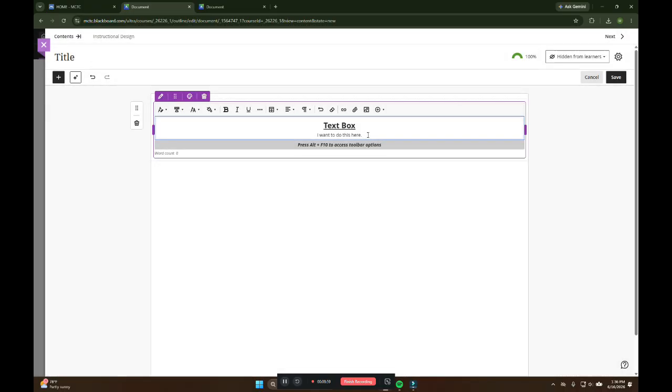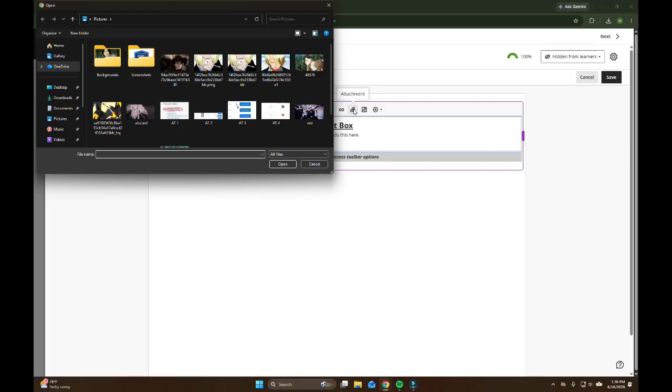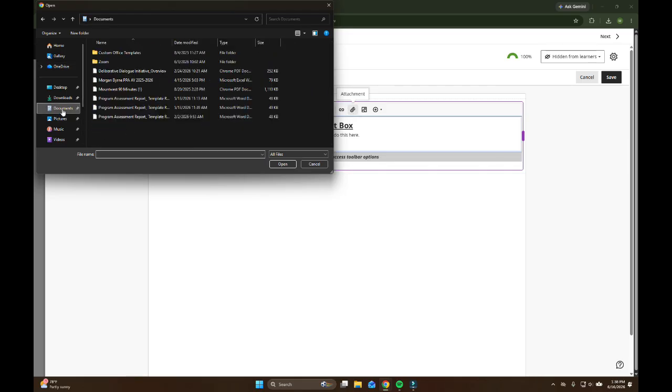But what about files? Now, when we're thinking about files, again, keep in mind, we want to be sparing with our PDFs, right? But let's say that you want to put a Word document into your document here on Blackboard. All right, we're going to go ahead and click here on our attachment button. You can see that I have been working with images here recently, but we want to go to documents. And let's say hypothetically, this is the Word document that I want.